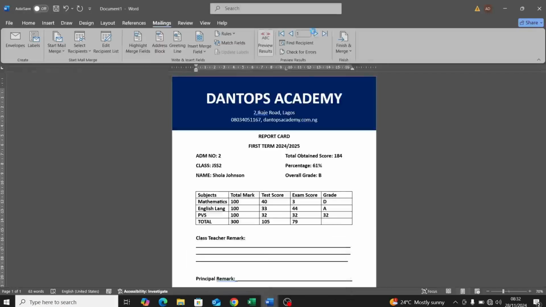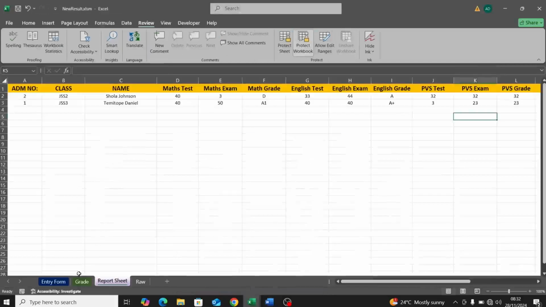If I just come here and tap 2, you can see now the second student is Dr. Daniel, who scored B. Everything is going to change. So this is the first student, everything changed. So you can also add more. Let me show you how you can add more students, and it's going to show there.